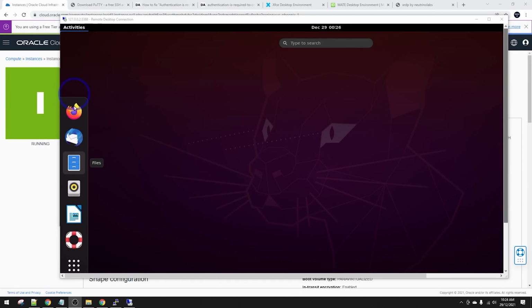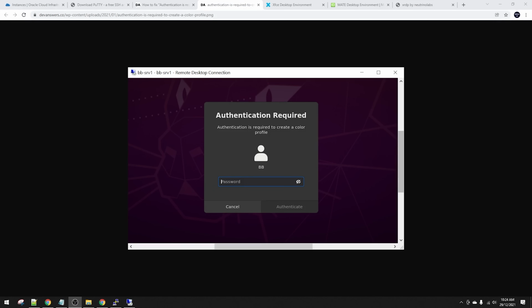So here you can just use your Ubuntu desktop as normal. Under activities here, you've got all your basic apps. You can search your desktop here. So yeah, have fun with this. I did run into one little glitch when I was testing this. I did hit this pop-up, authentication required for creating a color profile, and you have to authenticate or click cancel there. If you want to get rid of this pop-up, I'll show you how to do that.